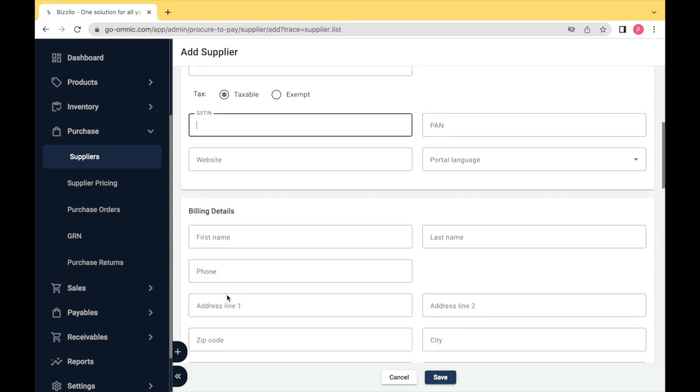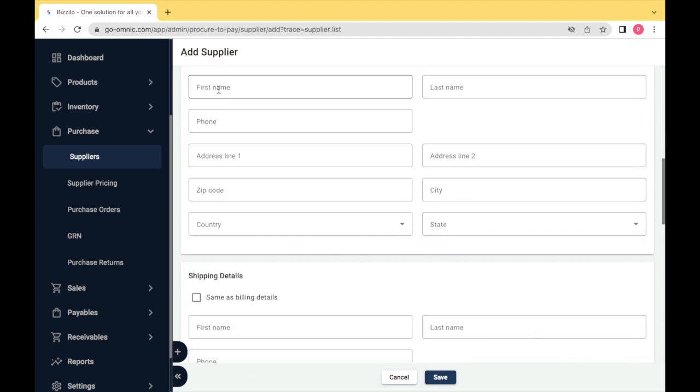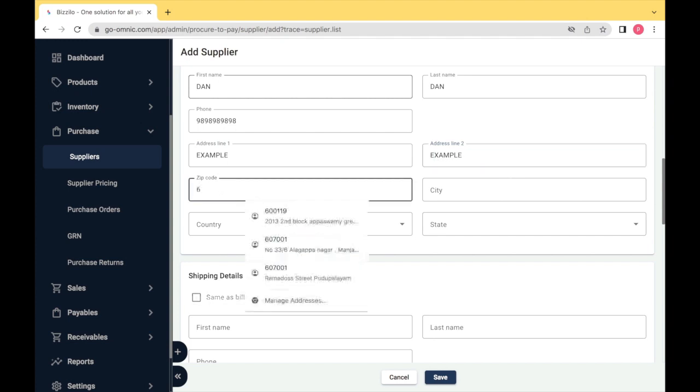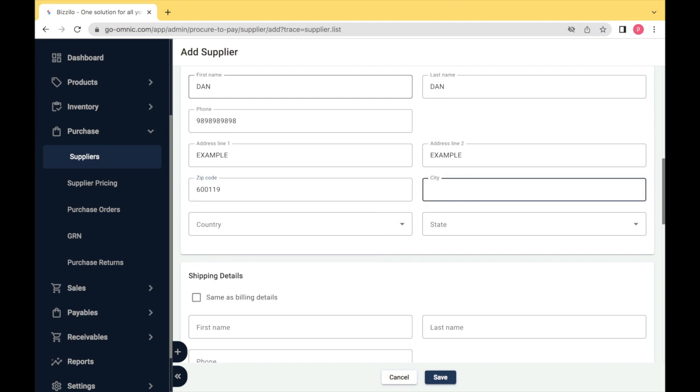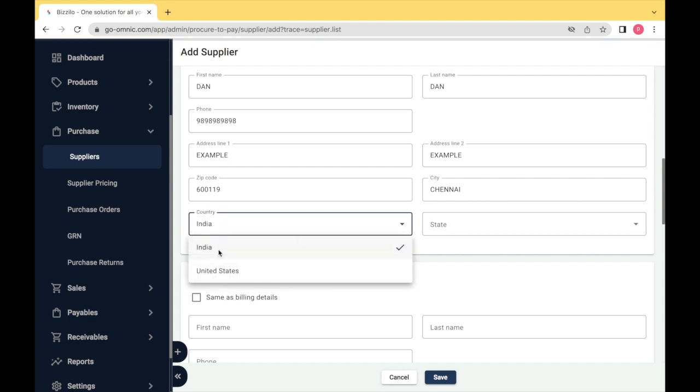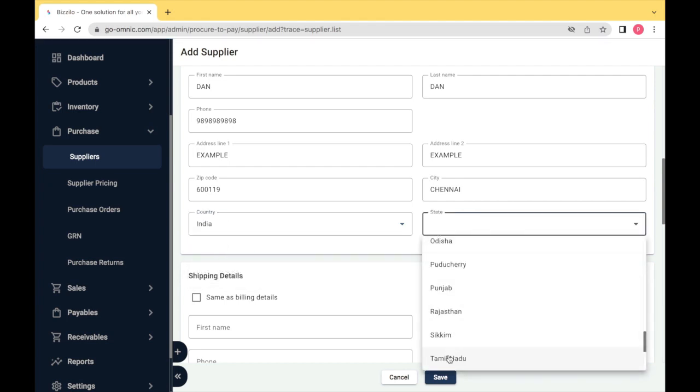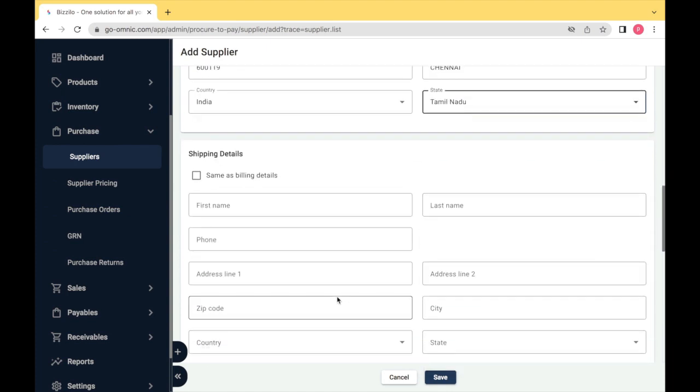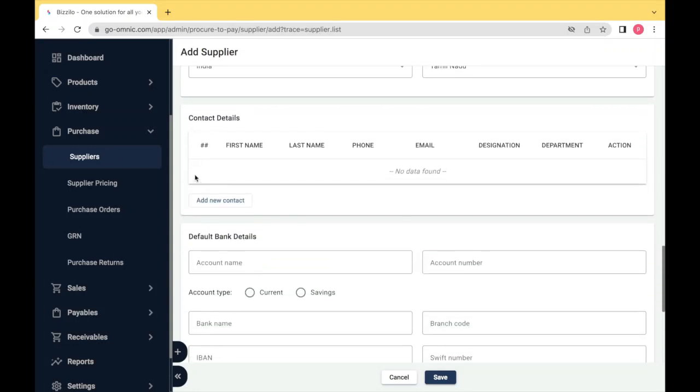Scrolling to the next panel reveals the billing details, including first name, last name, phone, address, zip code, city, country, and state. All details to be entered by the user, followed by the shipping details. If both details are the same, the user can simply check the box, indicating the same as the billing address.